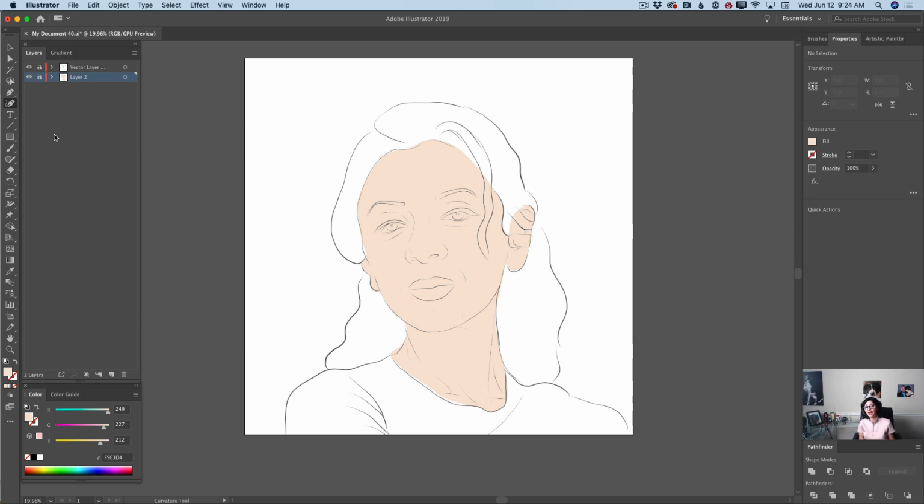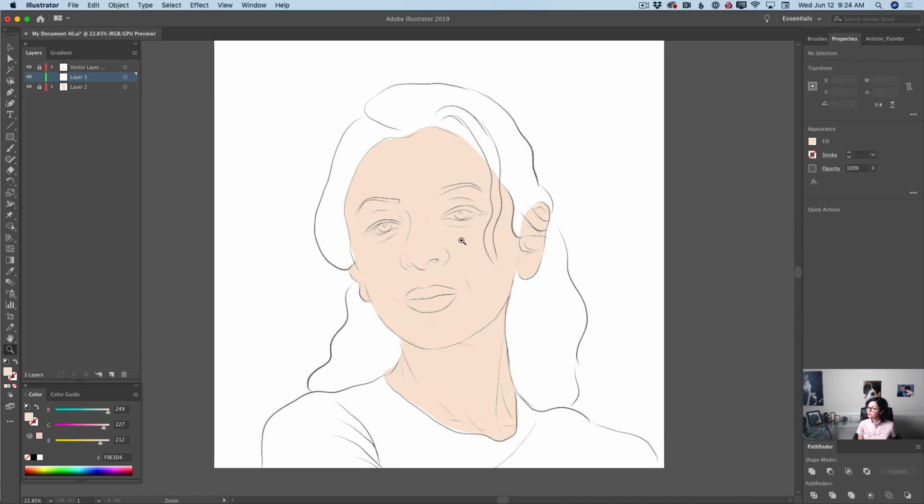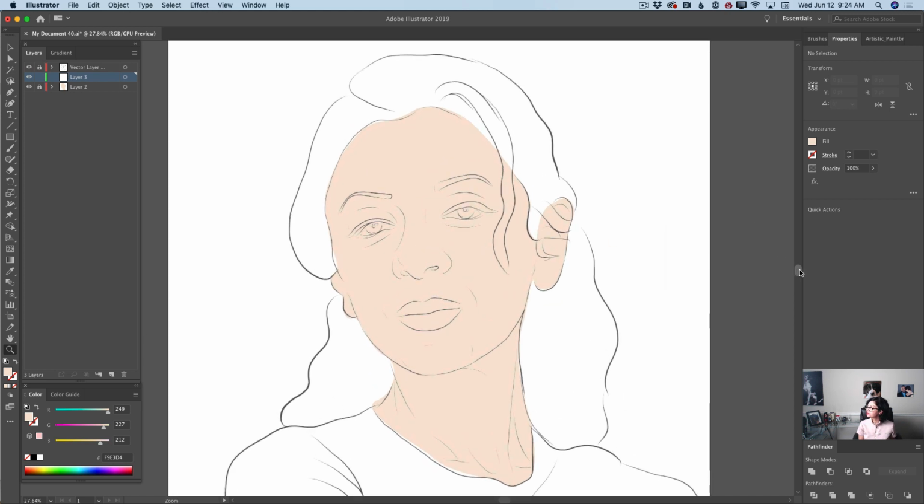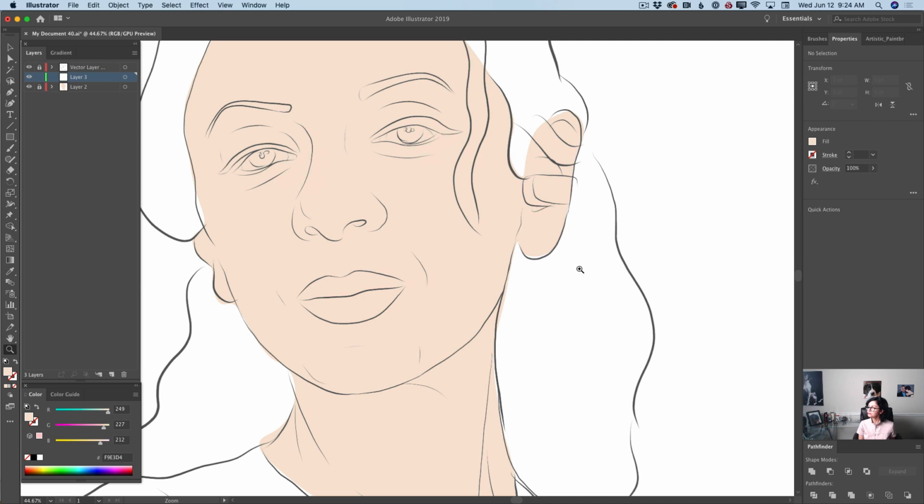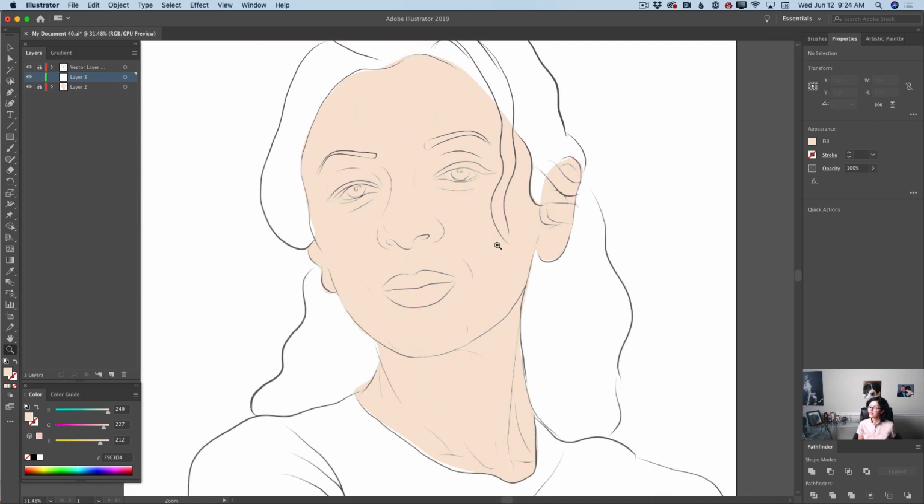Why am I locking my layers? Just because I'm happy with this layer and I don't want to apply unwanted modifications to it, I will lock this layer to prevent it. Now I will create a new empty layer, and before everything I will zoom in on my document for a better preview, just like that. Too much. Just like that. I will switch back to my curvature tool.